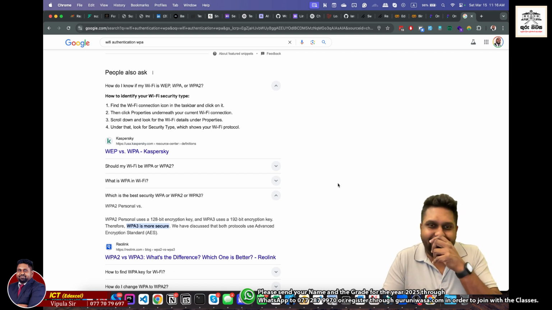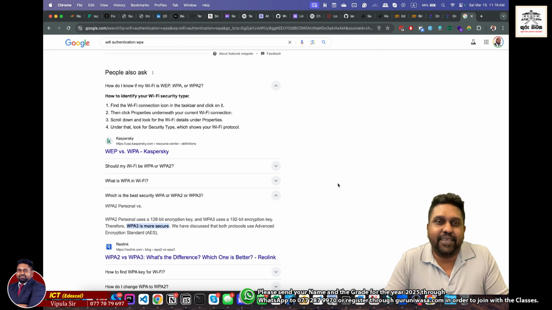or WPA3. But the easiest way is what people do: they run scripts trying out different types of brute force attacks on the same Wi-Fi password protocol. So technically speaking, with the newer routers, you cannot hack them. No way. That is practically impossible.